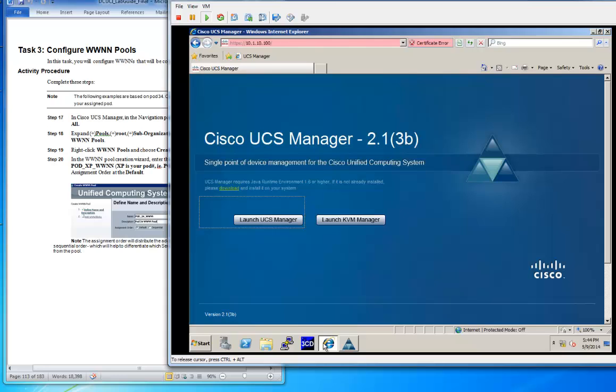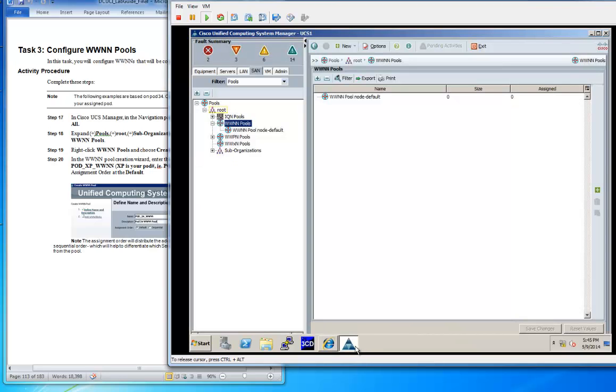I've already entered the credentials just to speed things up, but notice we are running 2.1 code. It's a little bit of a newer version of code from what we're running in the actual courseware. The courseware talks about 2.0 code, but the Delmar code, the 2.1 code, is heavily in use today. Part of the reason is things like multi-hop FCoE.